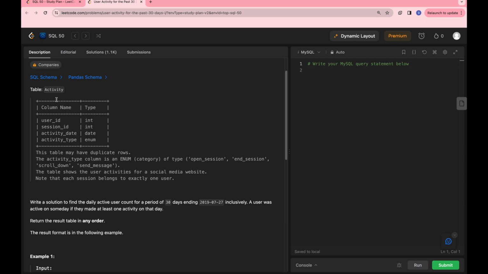We are given a table called activity. This table has 4 columns: user ID, session ID, activity date, and activity type. This table may have duplicate rows. The activity type column is an enum of type open session, end session, scroll down, and send message. The table shows the user activities for a social media website.